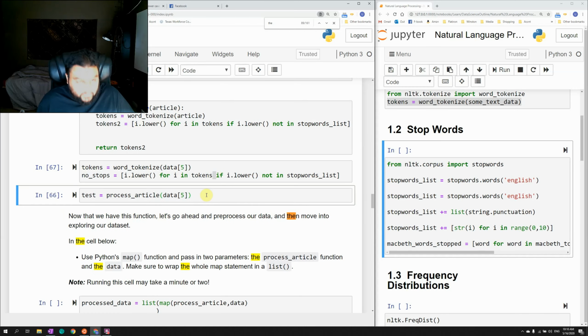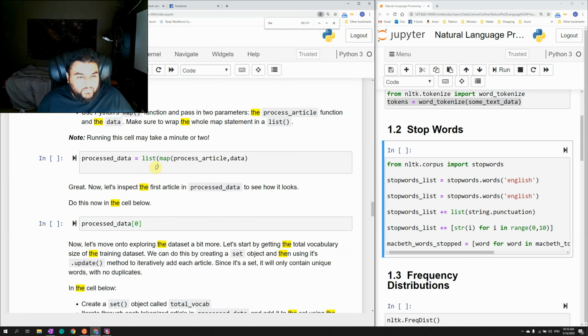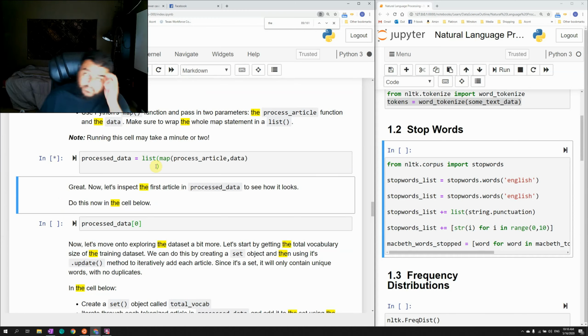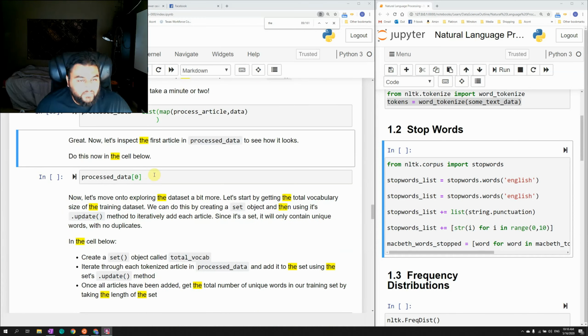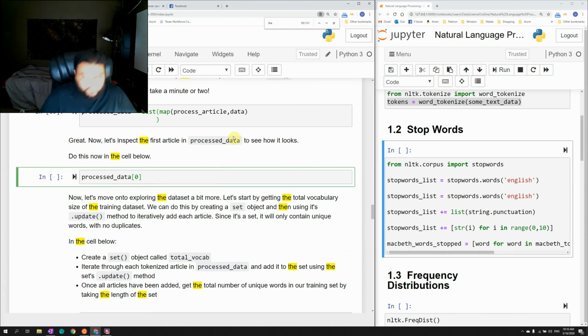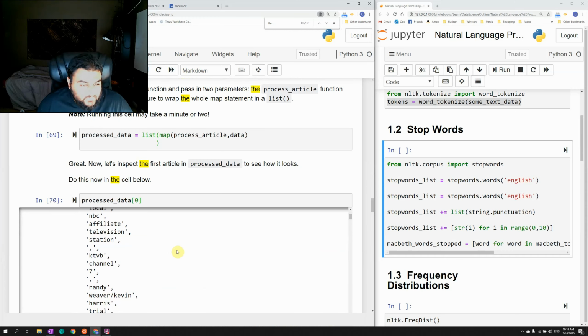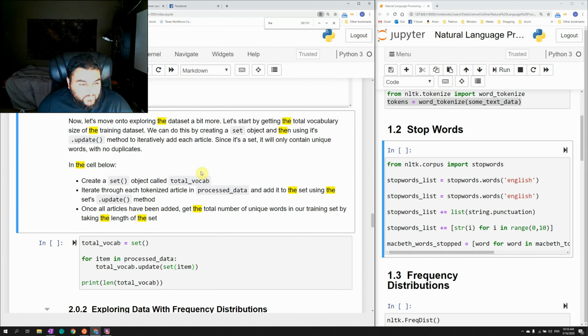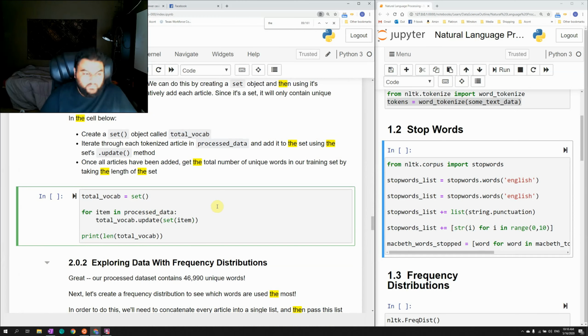Let's just go down and try again. Process data ready. So again, I'm going to take a second. I'll just pause. All right, it's done. Let's look at the first article. Okay, there we go. Looks like it doesn't have any of those. And then we have the same set, and I think this part is fine.